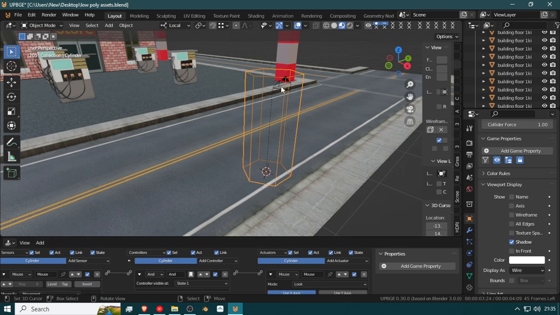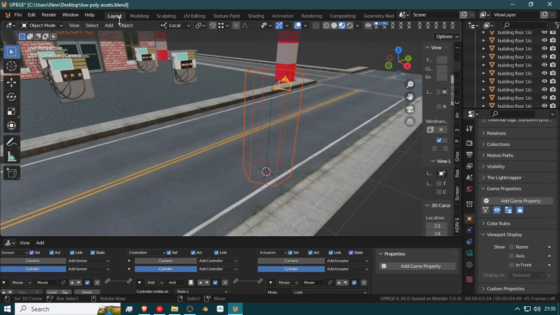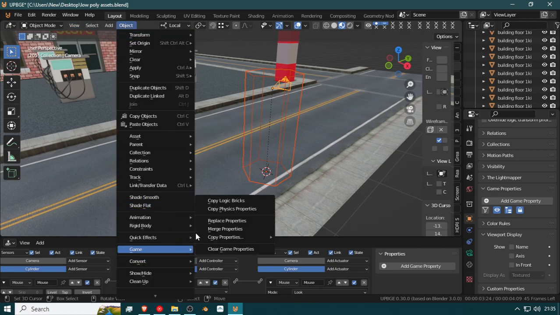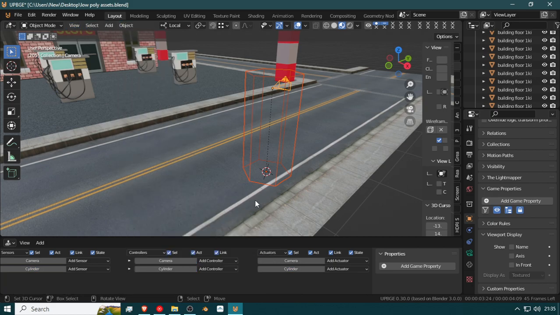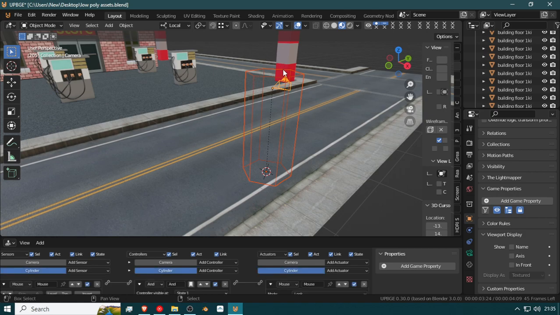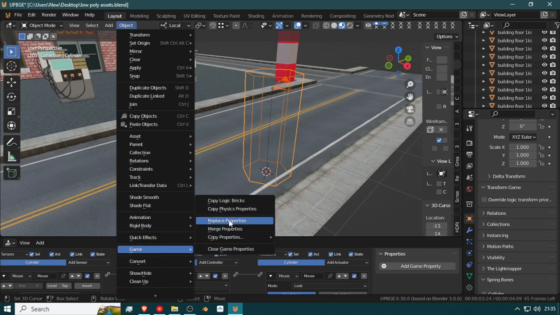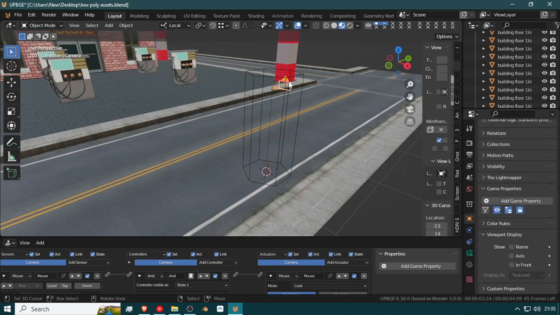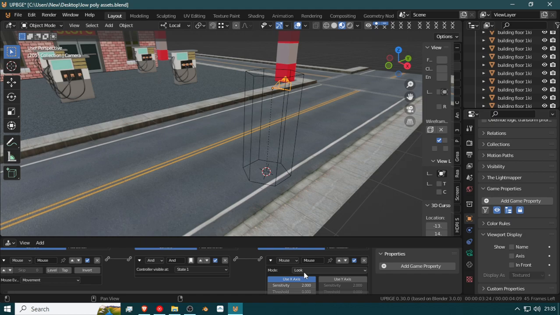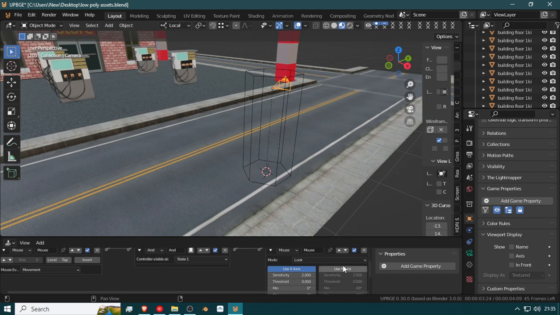And you can actually do this. Have this one selected first, and this one selected second, and then object, game, copy logic bricks. And it's the wrong way around. So now I can just change this up. So instead of that, I'm just gonna make this up and down.